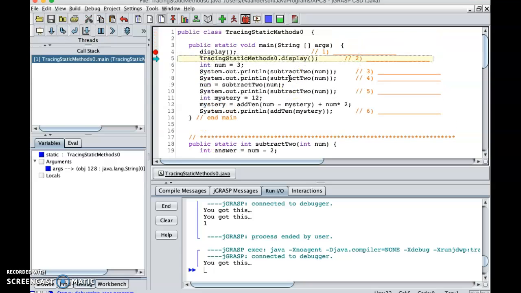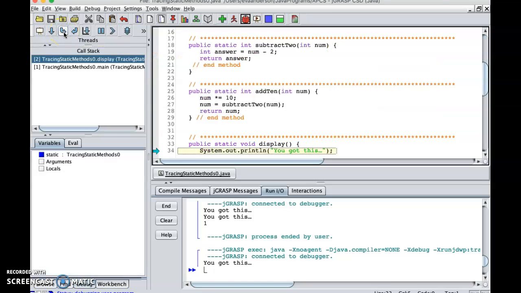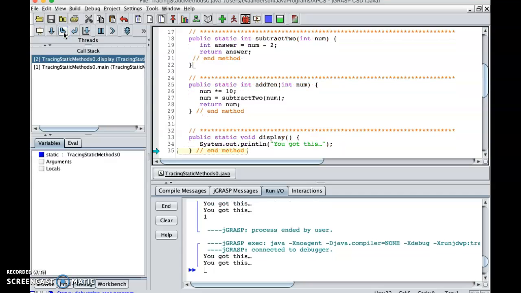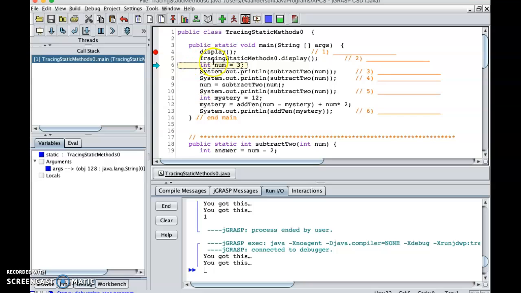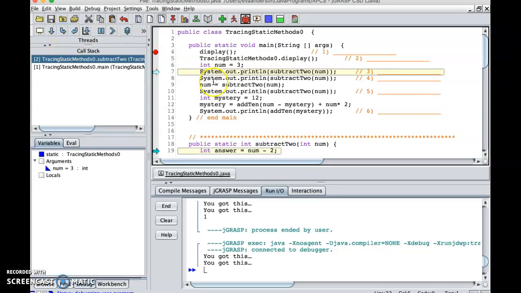And now I'm back up here in main getting ready to execute display again. So we can click the angle, step in. I've stepped into the display method, I print again, I hit the end, and I come back to main again. So notice I'm about to make a new variable, and we're going to see that variable show up here for the main method. So there you go, there's that num variable, and now I'm going to step into the subtract2 method.